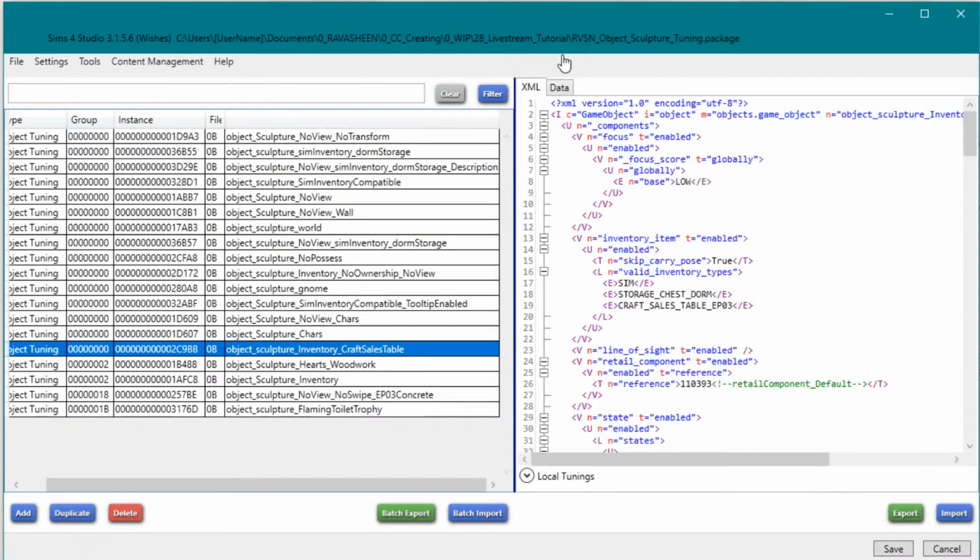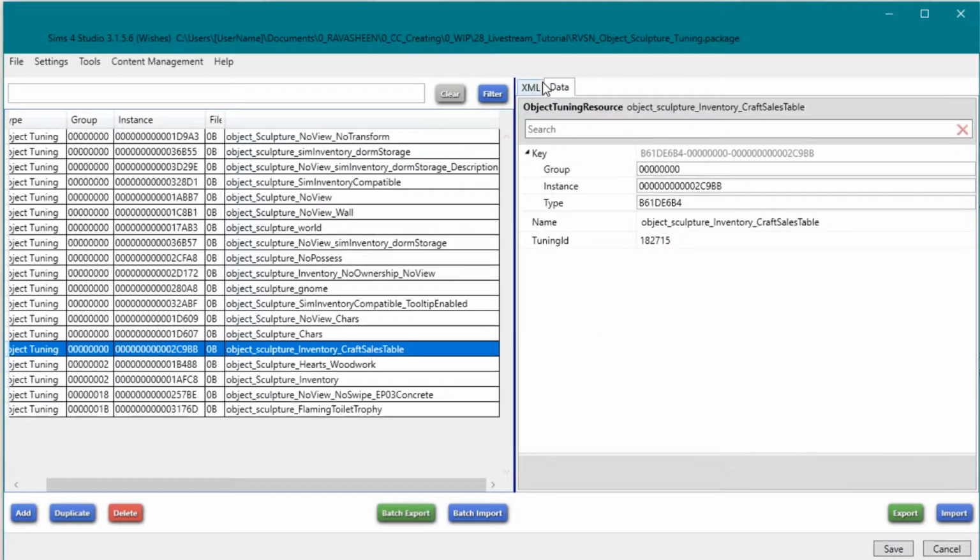Hello, Elsa. For anyone just joining us, we are just applying pre-existing tuning onto an object.